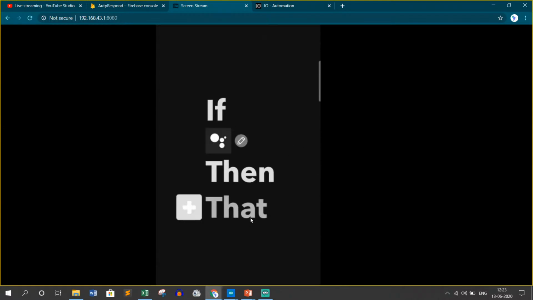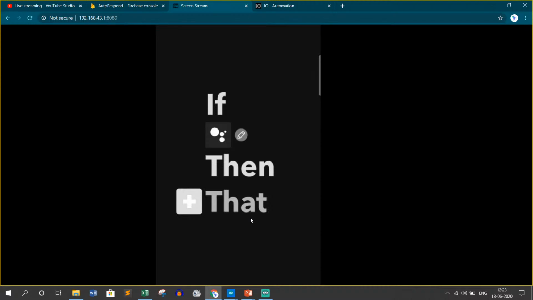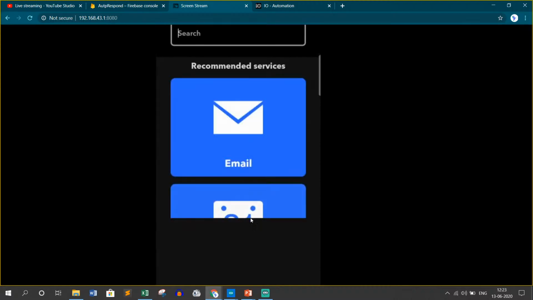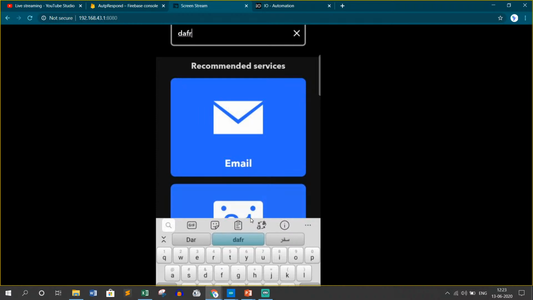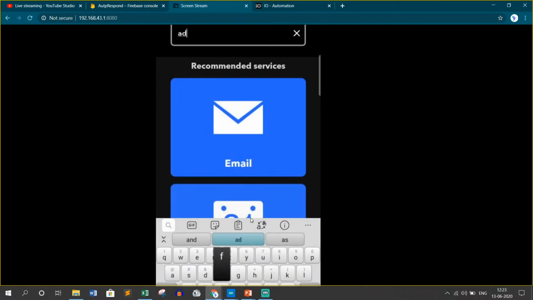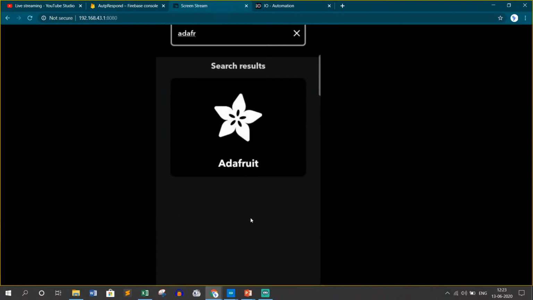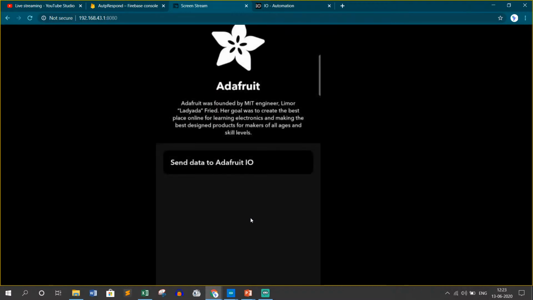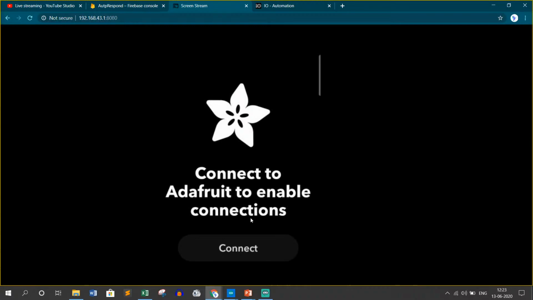Now we are done with the trigger part. Now we have the that part. Click on that, which is the action, and then here I'll search Adafruit. So I get Adafruit here. Click on Adafruit, and as this is the first time, I need to set up Adafruit also. So Adafruit, connect to it.